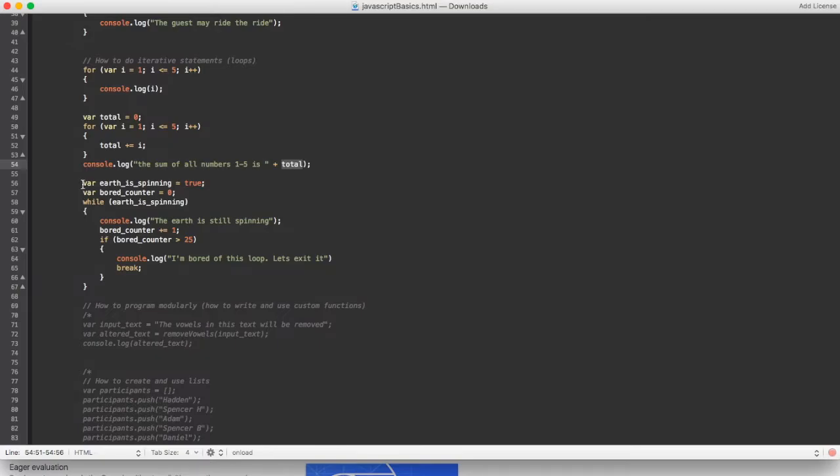Here I wanted to demonstrate what a while loop looks like. It's obviously very similar to other programming languages you may have learned. I'm using two variables here. One of them is a Boolean variable called earth is spinning, and it's set to be true. And I'm just going to check the condition. As long as the earth is spinning, it's just going to keep repeating all of this stuff. So it's going to say, yep, the earth is still spinning, over and over. And each time it's actually going to increase a counter I've created called bored counter. Starting at 0, it's going to add 1 every time.